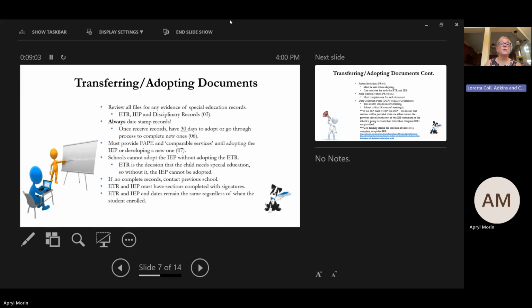So moving on to transferring of documents or adopting documents. You are a brand new school, which means every single student coming to your building is also brand new. So when those files come in for every single student, you need to be looking for any documentation of an ETR, evaluation team report, any IEP, individualized education program, and anything related to a disciplinary record, which I'll talk to you about in just a second.